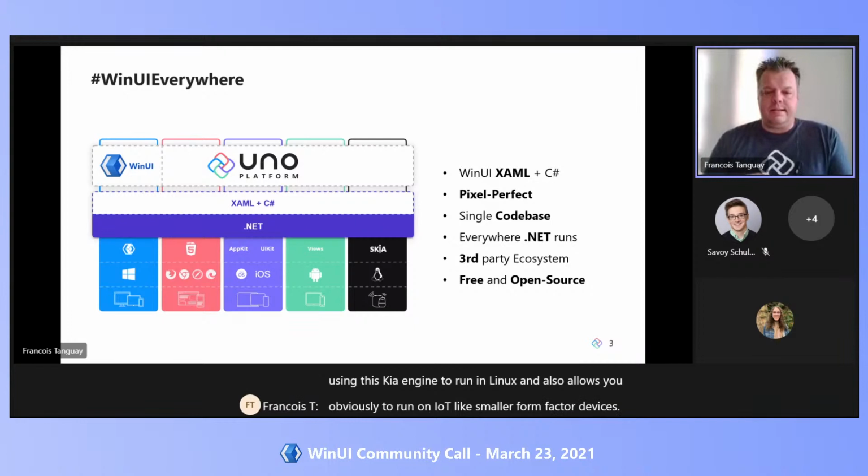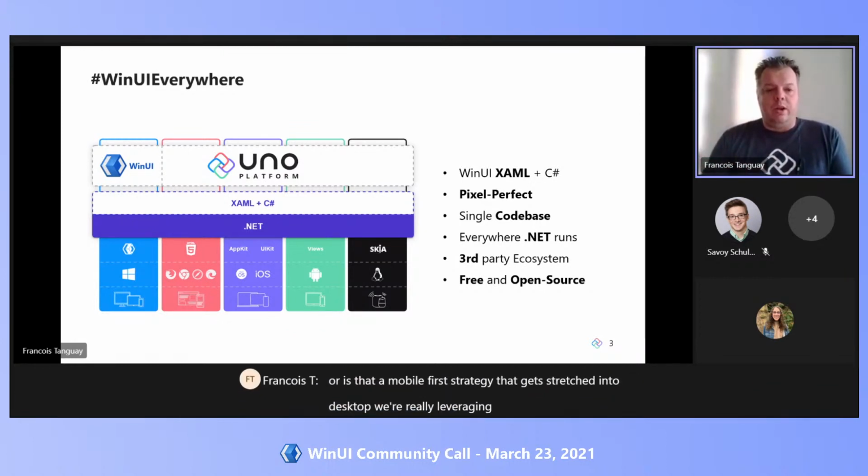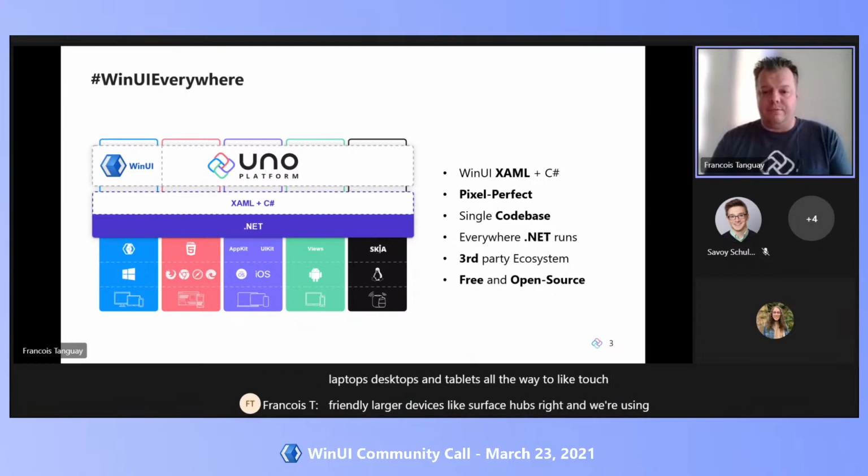And just for clarity, this is not a web-based technology that gets wrapped into a desktop shell to run everywhere, nor is it a mobile-first strategy that gets stretched into desktop. We're really leveraging WinUI's roots in universal apps and all the thinking that went along with creating apps across a variety of form factors, from phones to laptops, desktops and tablets, all the way to touch-friendly larger devices like Surface Hubs, right? And we're bringing this across all the other platforms.